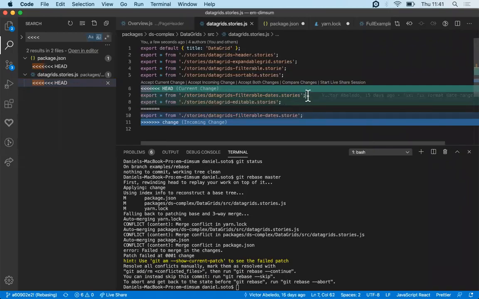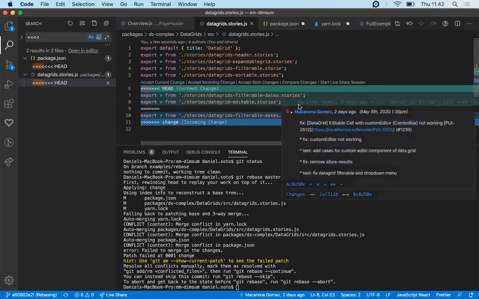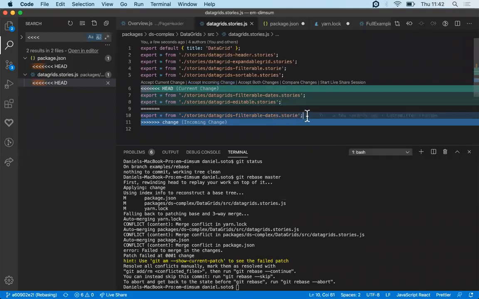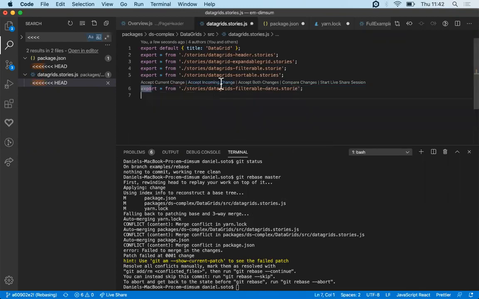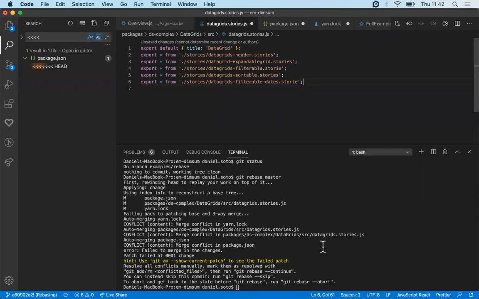So basically, this has the filterable dates stories with an S, and this one doesn't. And also this has this line, which is not here. So if I click accept incoming, then it will add this with no S and no extra line. And if I hit the current, then it will take this one. So at this point, I'm gonna take my change, because if I take the other, I might not be able to show you the correct thing here. So yeah, I took the wrong change, which is mine.